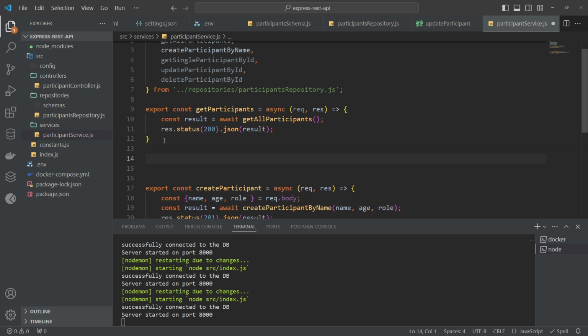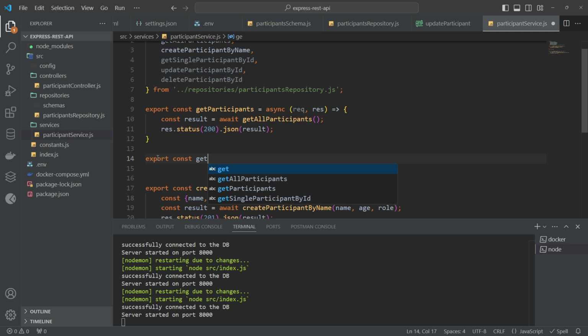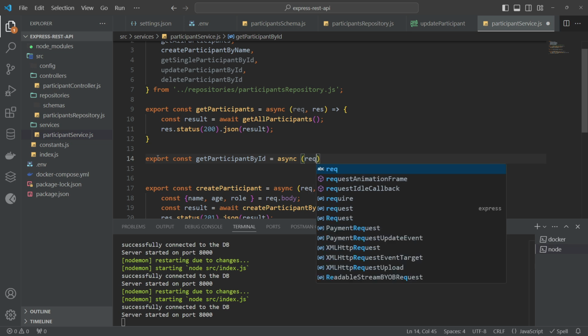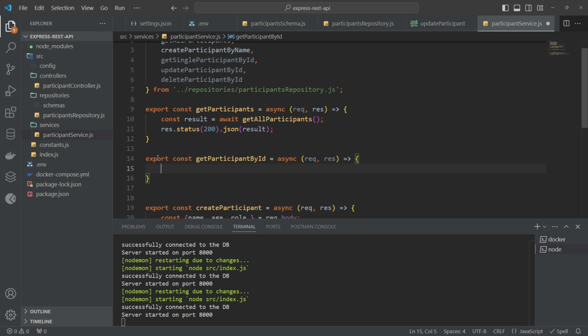So first what I will do, we already have get participants, then I can say get participant by ID, right? So I'll say export const get participant by ID. Then this will be an async function, right? Then this will take request and a response, and this is the arrow function. Then how would I get the ID, right?